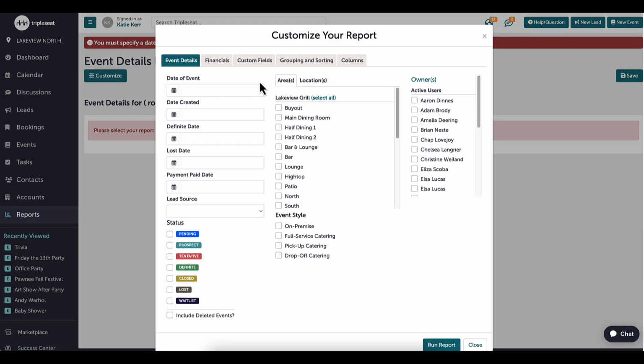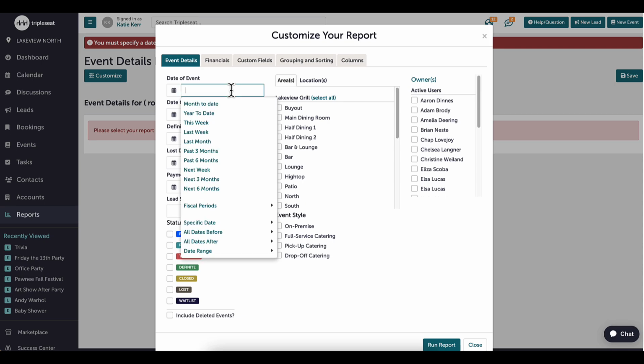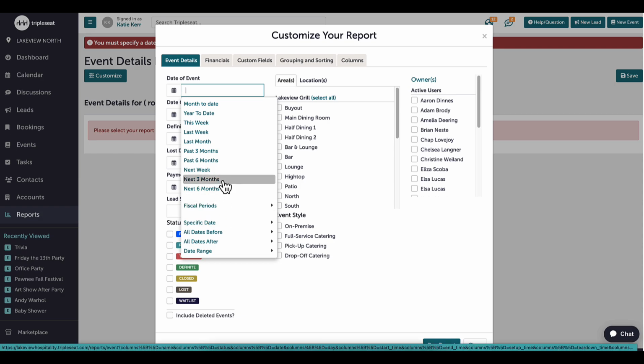Here, I'm going to run a report to plan out my staffing for upcoming events. I will want to first choose a date range. I have the option of running a date range for the date of the event, or a date range of when the event was created in Tripleseat. For this report, I'll do the date range of the specific event, and I have these quick options I can choose, or I can set a specific date range or a specific date. For this report, I'm going to run it for the next 3 months.